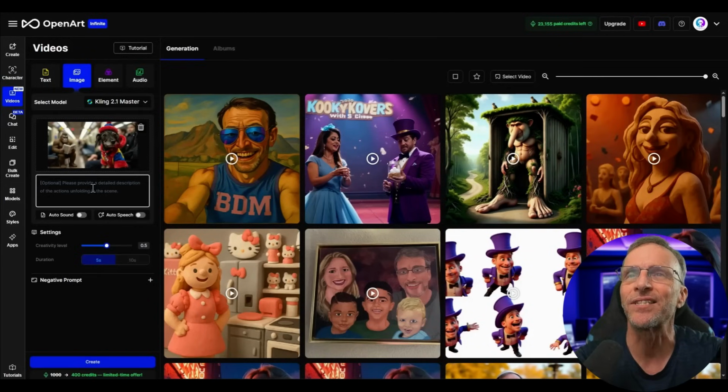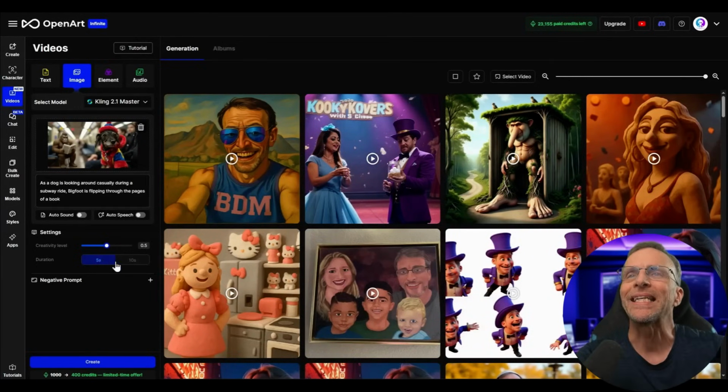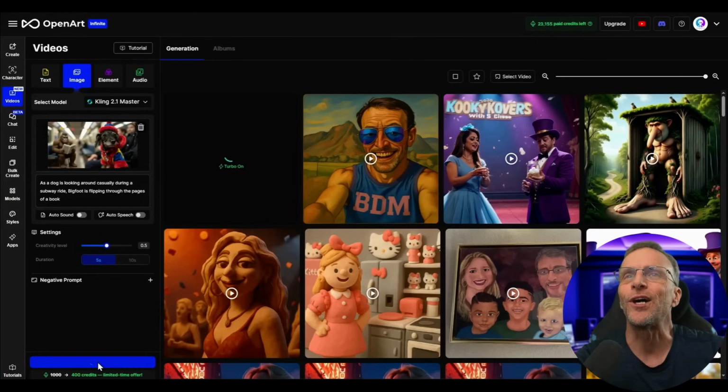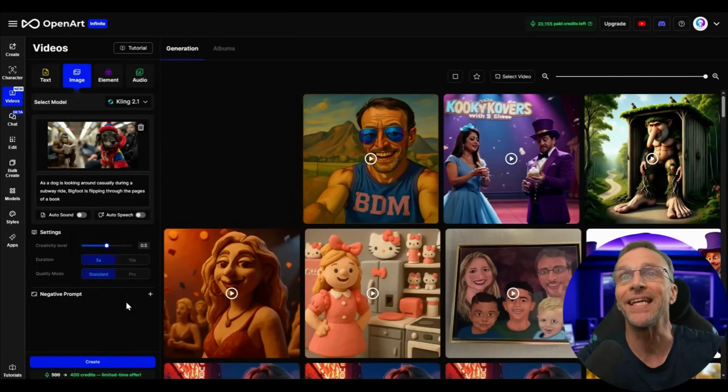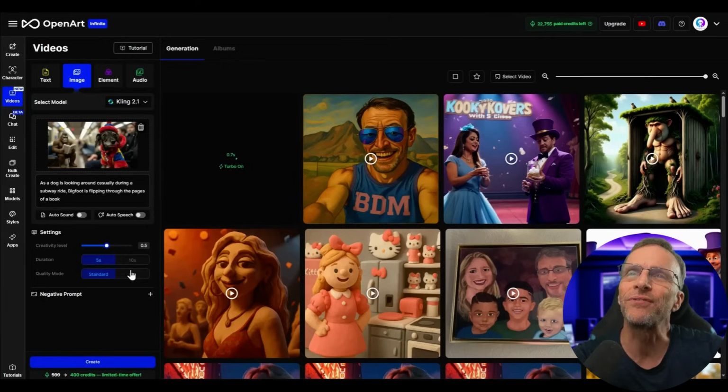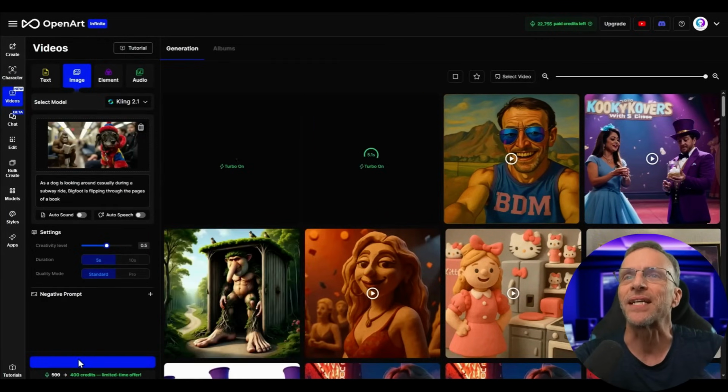This is exciting. So let's say as a dog is looking around casually during a subway ride, Bigfoot is flipping through the pages of a book. I guess I'll just leave it at 5 seconds here and click on create. Ooh, I am really curious. Just for fun, let's do the Kling 2.1 that isn't the master. So now we have 2 different levels here. We've got standard and pro. Let's just see what the standard does at 5 seconds so we can compare.